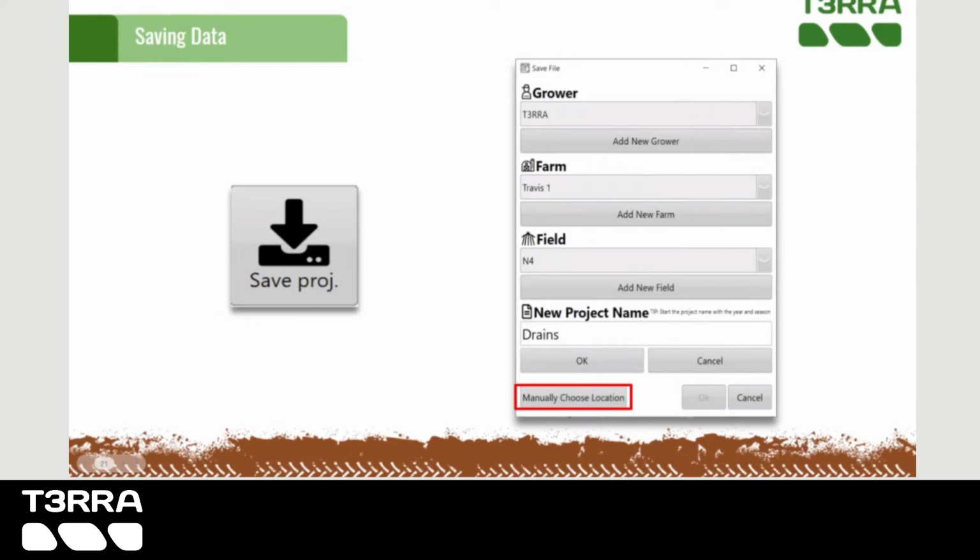Always remember to save your project as you progress through this from survey to implementation. When the Save tab is pressed, a window will open that allows you to save to a specific project name. It presents you with a screen to save using structured files. You can add grower, farm, and field names. Click on the Manually Choose Location tab in the lower left if you're wanting to save your .tci project file to a different folder or USB stick for storage or transfer.